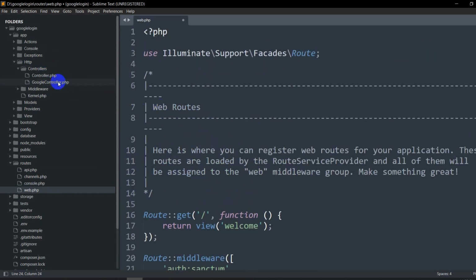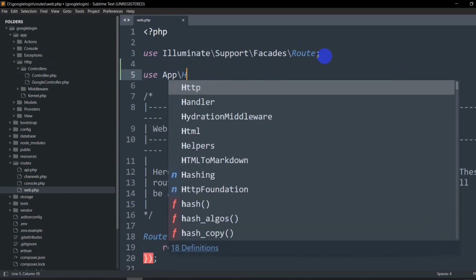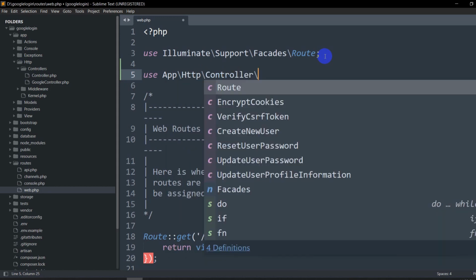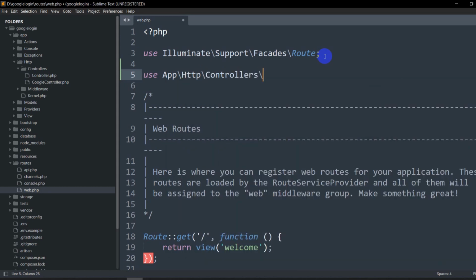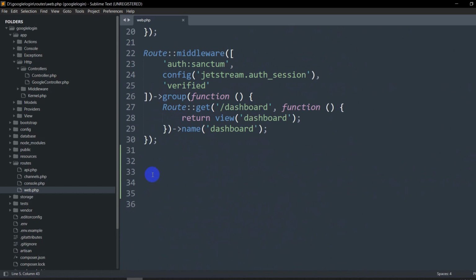So let's add our Google controller in the web.php. So I'm going to say over here use App\Http\Controllers\GoogleController. So right now let's go and write our routes. So we'll write two routes and I will explain which route is for what use.